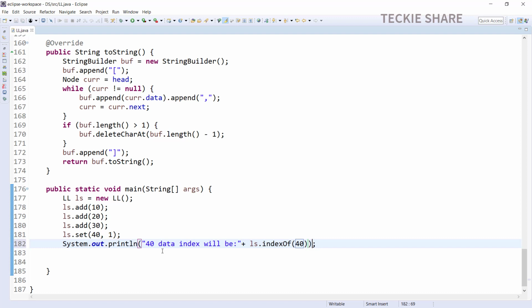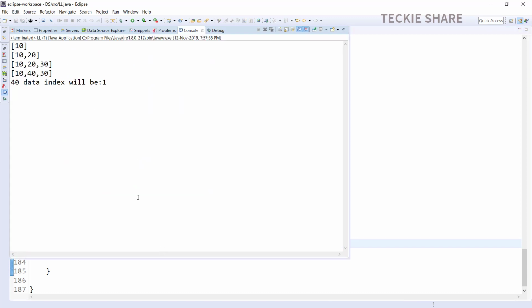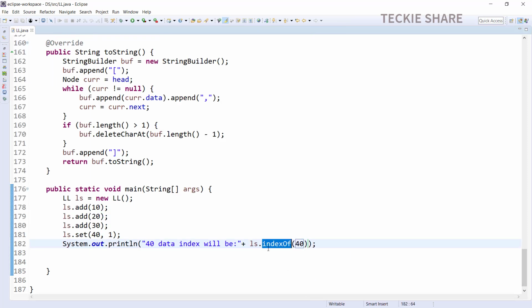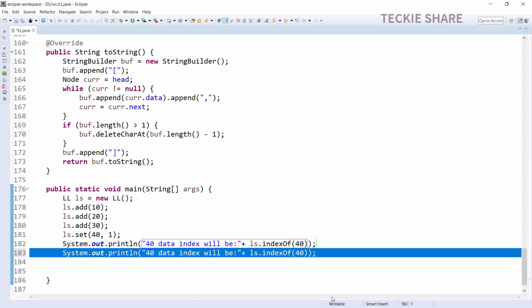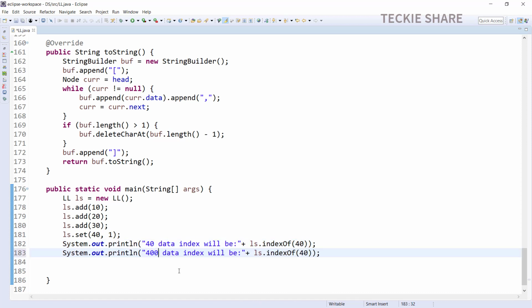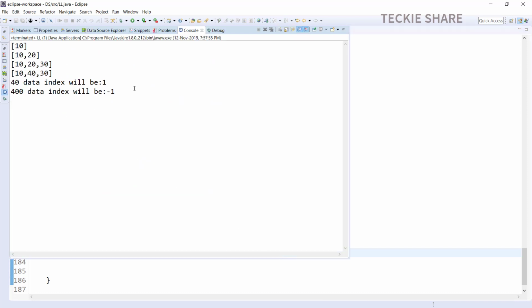Let's check this functionality. It should return the value 1. Yeah, it returned the value 1. Suppose I pass some non-existing data in my list, what will happen? It should return the value -1. To check this functionality, I'm going to pass some non-existing data, so I pass the value 400 here. It should return the value -1. Yeah, exactly, it works as we implemented.